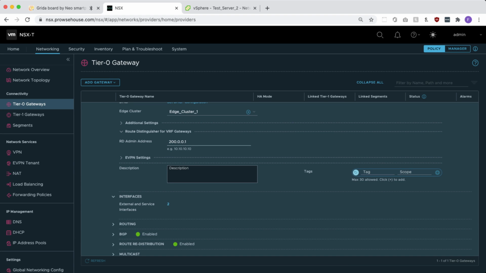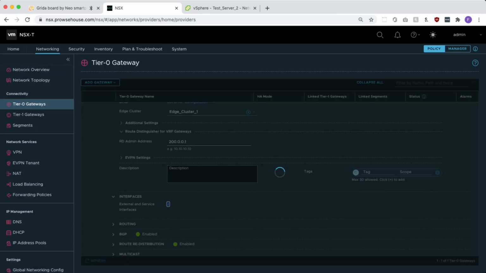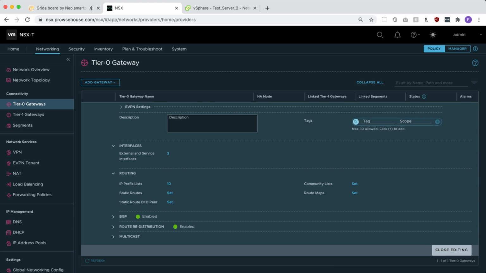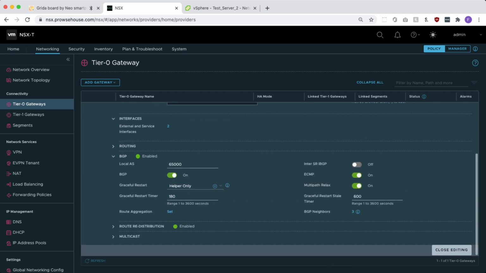I've got an interface configuration here that is talking to my external network. So I've actually got 2 addresses on there. I'm just using one for my peering. And routing is configured. That's all defaults. Route redistribution is enabled as well. So just like a real router, make sure you've configured which routes you want to be advertised upstream.